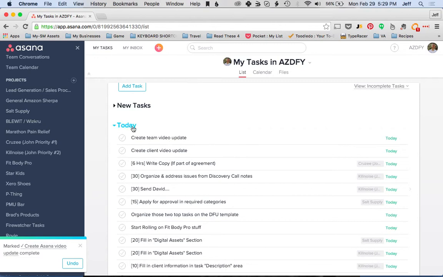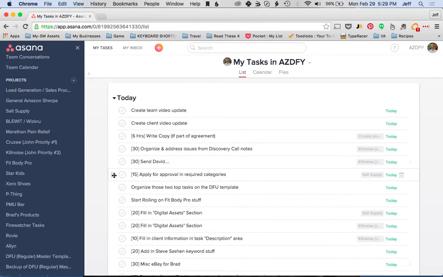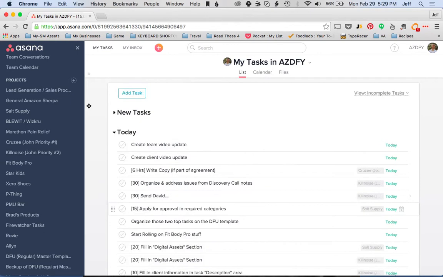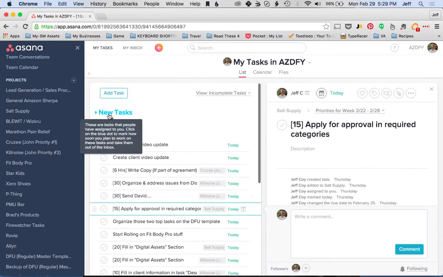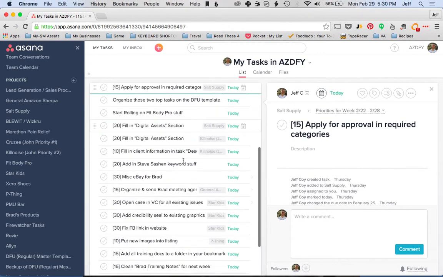So I organize it by today view, stuff that I want to get done today. And the cool part is you can drag them into any order that you want to complete them in. So yeah, it's just a really easy way to click on yourself and see what tasks you have. And yeah, I think that's a good way to do it.